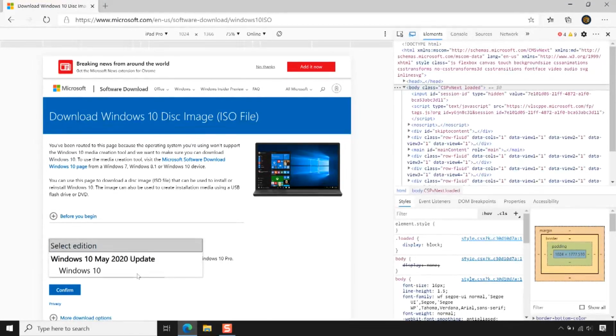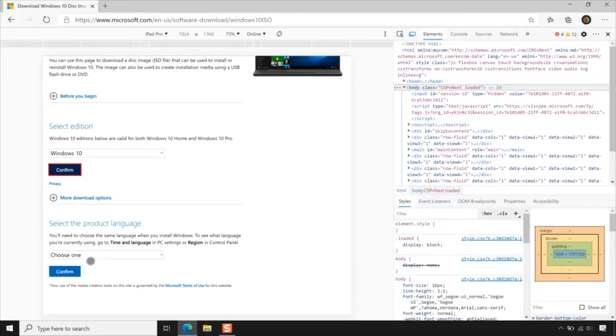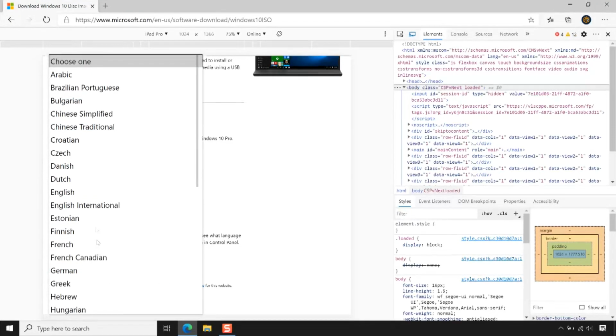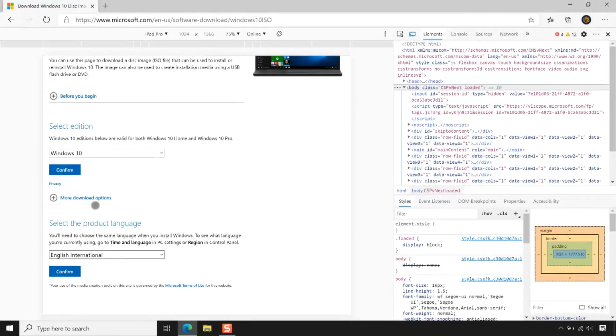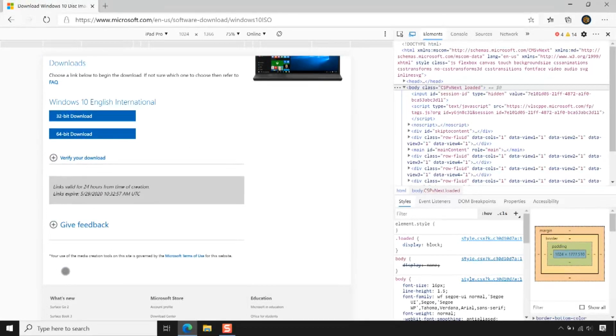From Select Edition section drop-down, select Windows 10 and click Confirm. After validating your request, you will be asked to select the product language. Select the same language when you install Windows and click Confirm. Now download link for your copy of Windows 10 will be generated.